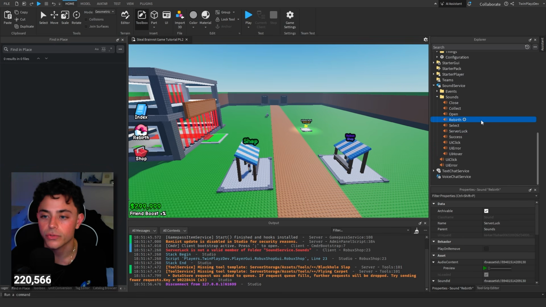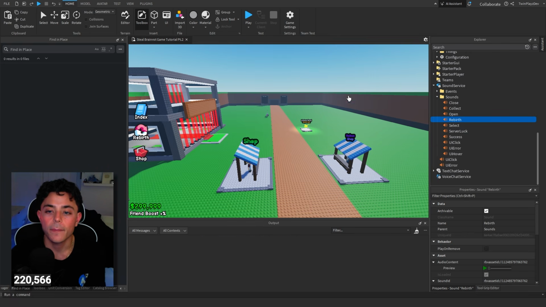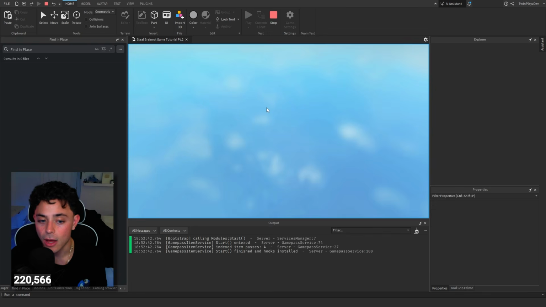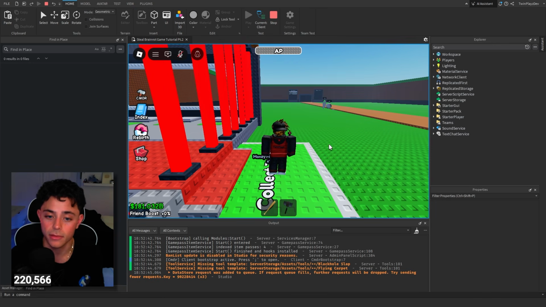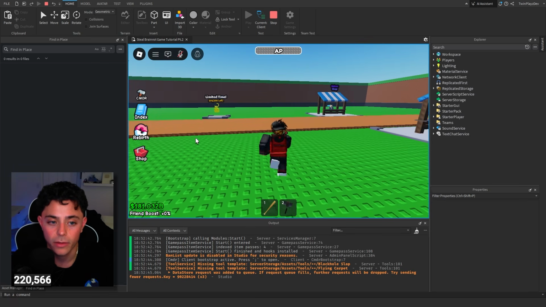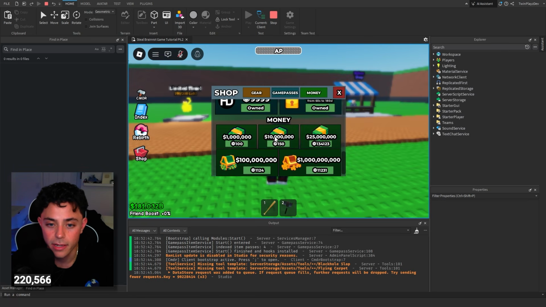There's ServerLuck, there's Rebirth, all this stuff. Some of these don't work exactly, but I'm going to be fixing it in a bit here. So if I click play now, no errors, let's see. Okay, and we have our ban hammer, works. Shop GUI, just double check.